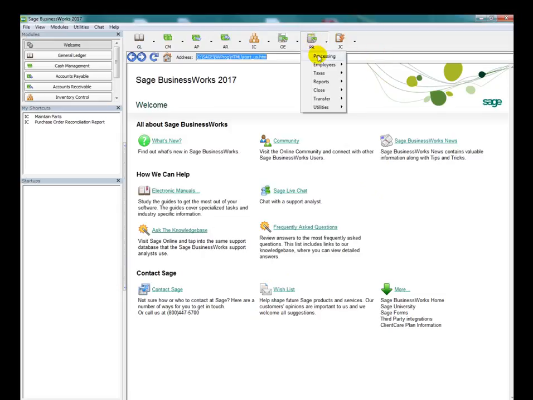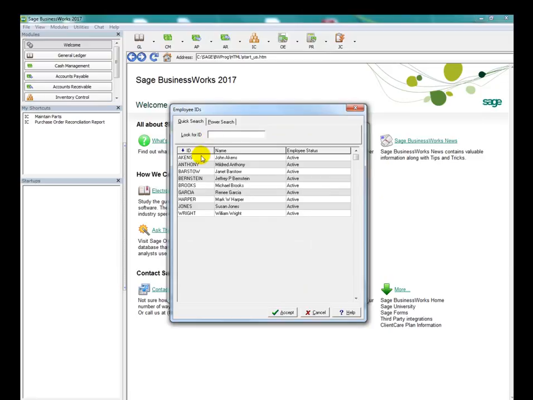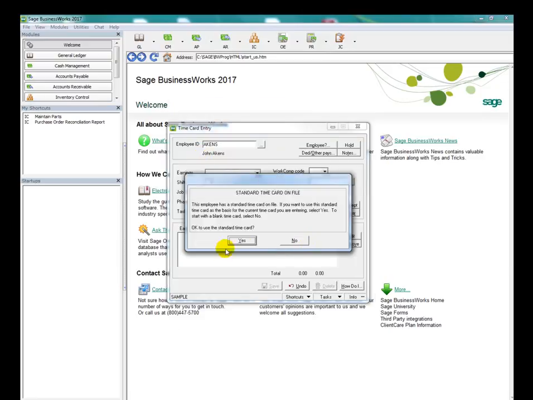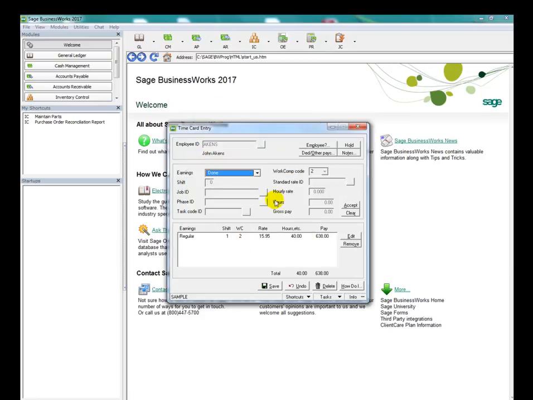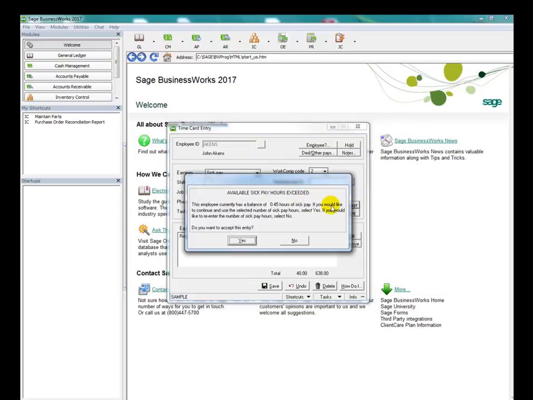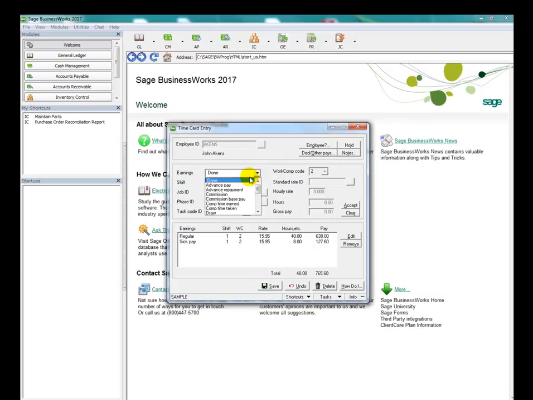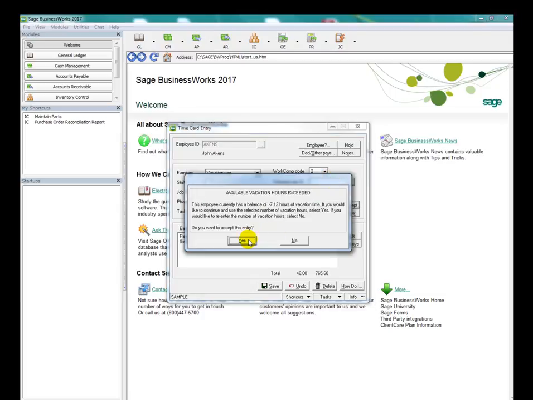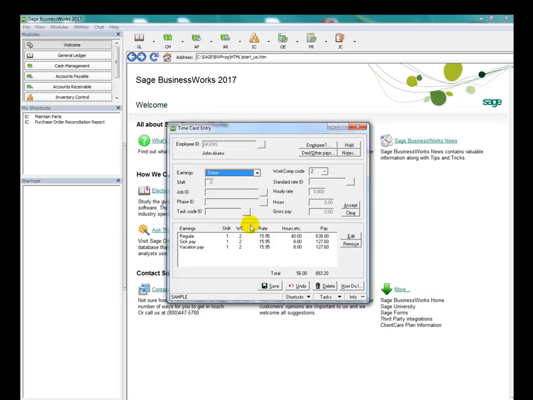So we're going to go into Payroll, Processing, Time Card Entry, and I'll pull up my employee Aikens. And we'll use the standard time card, but we're also going to add, maybe 8 hours of sick time and maybe a few hours of vacation. And maybe some holiday pay. Maybe we had a holiday in there.